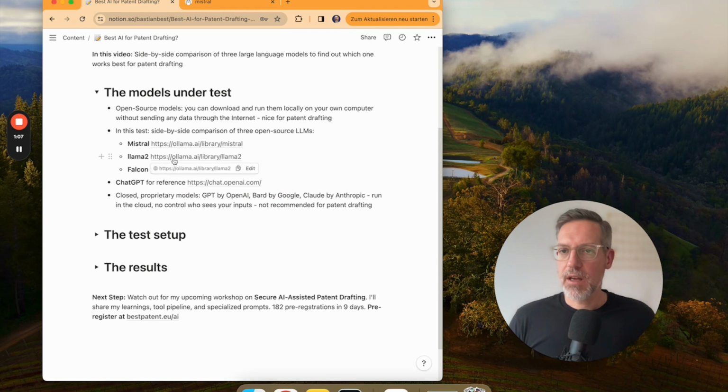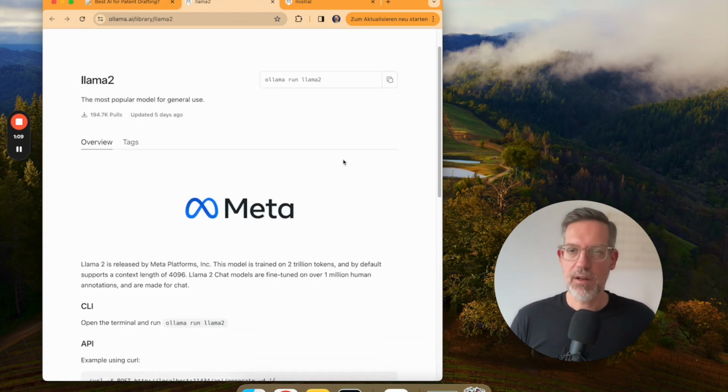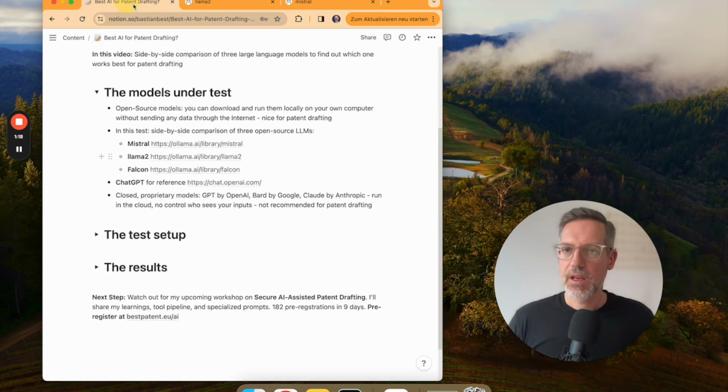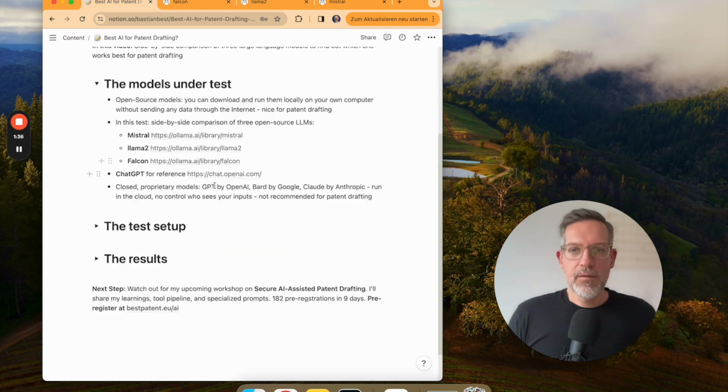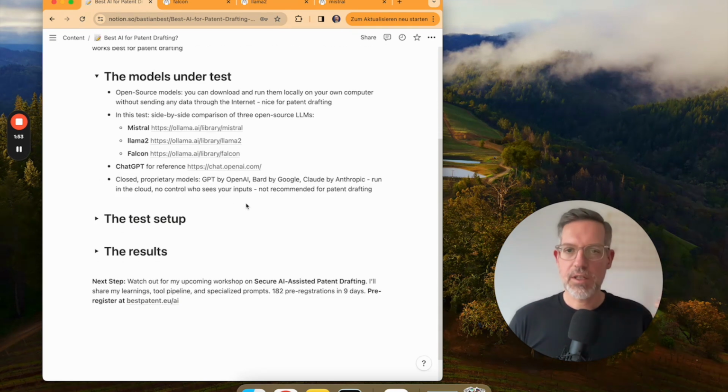Then we will look at Ollama 2, of course, one of the most popular offline executable LLMs by Meta, and then at Falcon, which is another large language model built by the Technology Innovation Institute. For reference, I will also run the same tests with ChatGPT, just for reference, because ChatGPT and the underlying model, GPT-4, is a closed proprietary model, just like Bard by Google, like Claude by Anthropic.